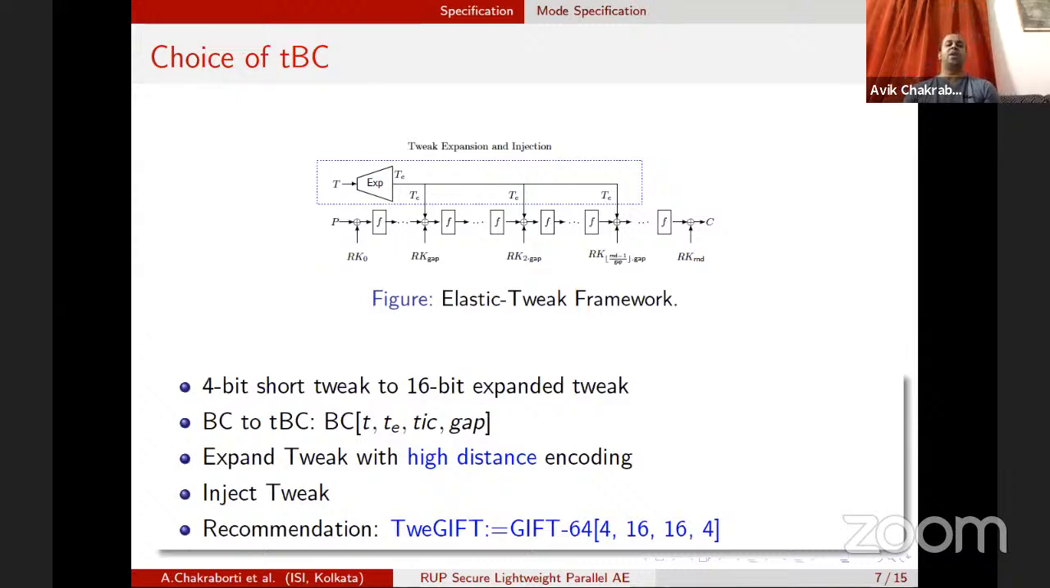Now I'm coming to the underlying primitive. We are using a short tweak TBC, or small t and BC, which we call the elastic tweak framework. In the elastic tweak framework, we are taking a standalone block cipher and a very short tweak t, and we are expanding it with a high distance encoding to compute an expanded tweak TE, and then injecting this tweak to the block cipher state after a few rounds. This choice is actually heuristic. It depends on how much security we can get from the designs.